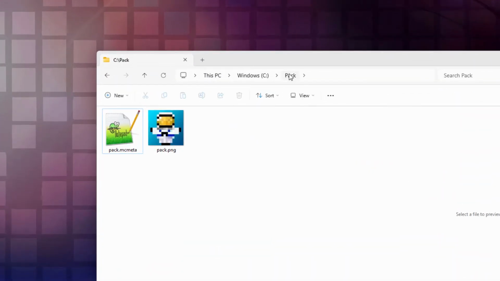I just made a new folder here on my hard drive. I called it pack. It's on my C drive right there. There's a blank folder. And then inside here, you need a couple of files. One is a pack PNG. You can use the default one if you want to, or if you don't include one, you'll get a kind of a gray dirt block.